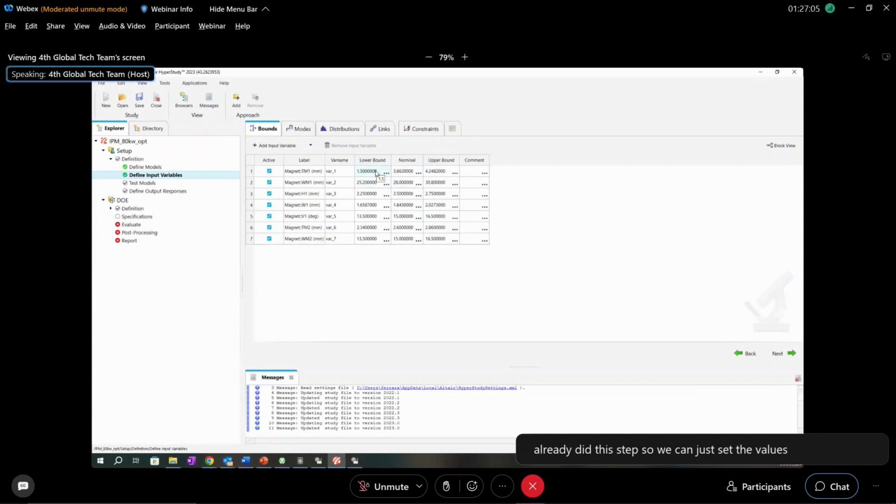For the lower bound, we have 1.5 for the first parameter. We have 15 for the second one, 2.25 for the third, 0.5 for the magnet W1. For the V1, we have 7. The TM2 has 1.5 as lower bound, and the last parameter has 5 millimeters as lower bound.